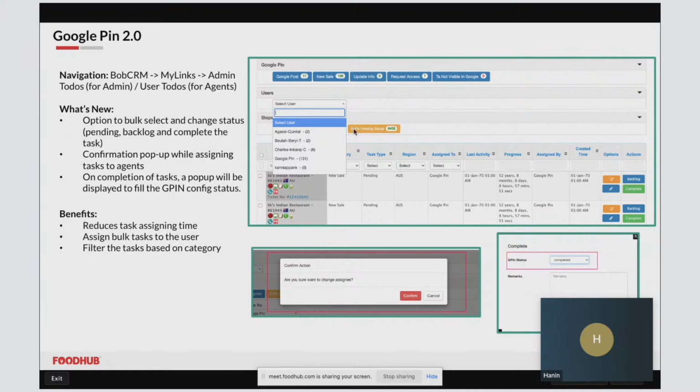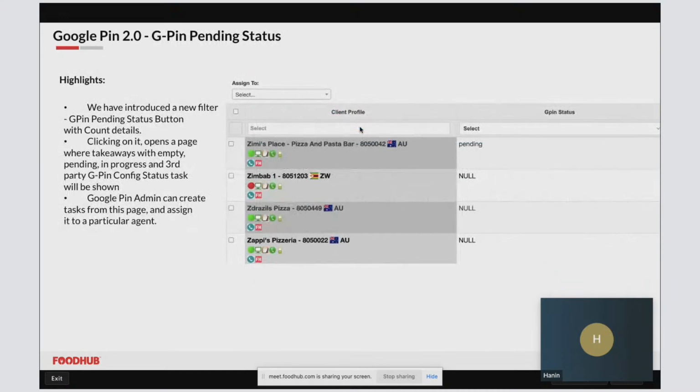And then we have brought in a new button called GPIN pending status. What this button will do is list out the pending, null, or third party GPIN config status. All the takeaways with the pending or in-progress status, from here you can bulk select and create these tasks and assign them to the agents. These are not tasks that come from the other agents. These are already available takeaways in Bob CRM with pending status, and they are not actioned upon. So this can be taken up from the GPIN pending status button.